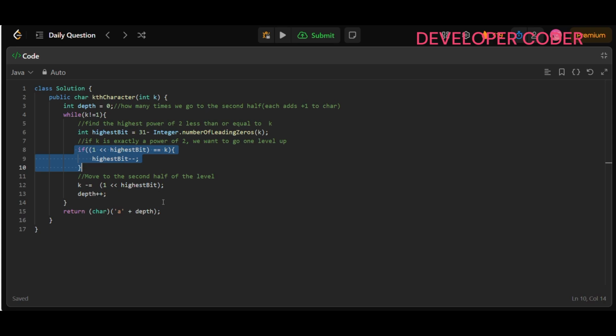So just try with some other examples also. K is equal to 10, you can try, and you will get this.